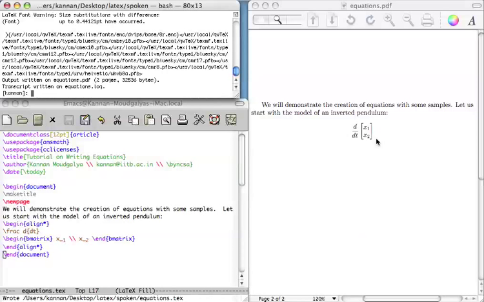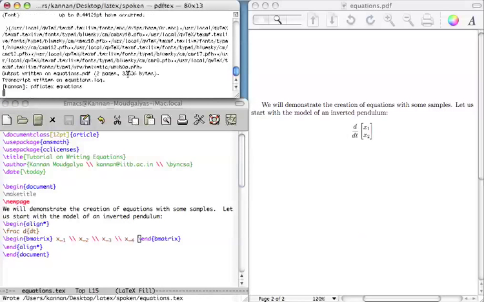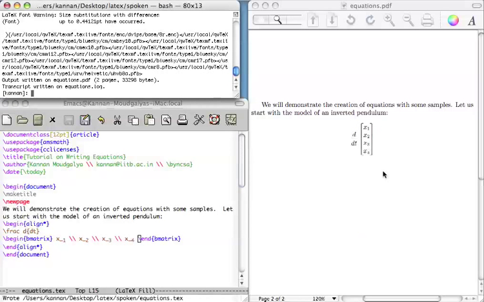Let us now augment the vector with two more components. We do it as follows. Next line x3, next line x4. Save it, compile it. So I have four components.